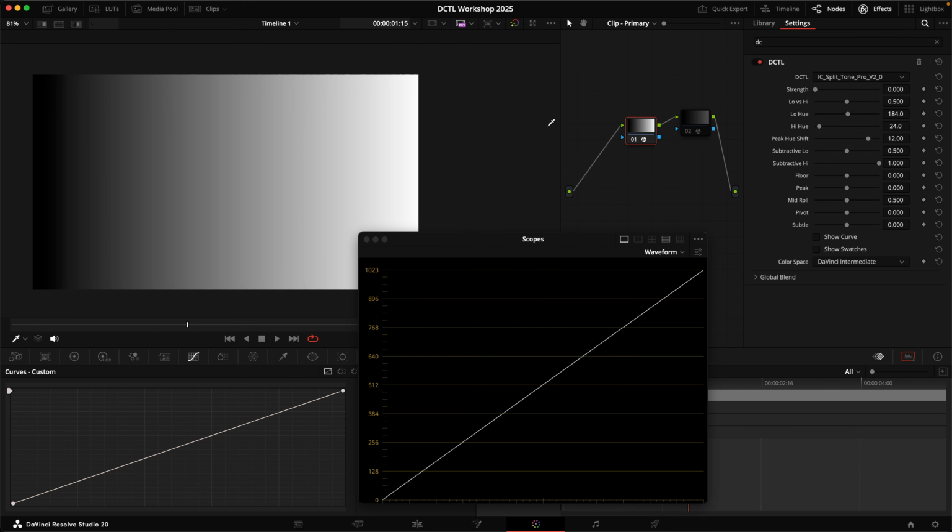But this is where we run into a problem when applying split tone scene referred. I'm going to use the new Iridescent Color Split Tone Pro DCTL to demonstrate what I mean. Like some other split tone tools available, you have the option to open up the curve at the bottom and top, but this curve is actually lying to you.